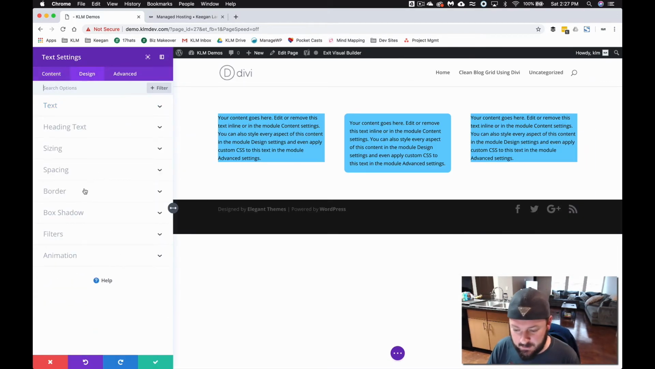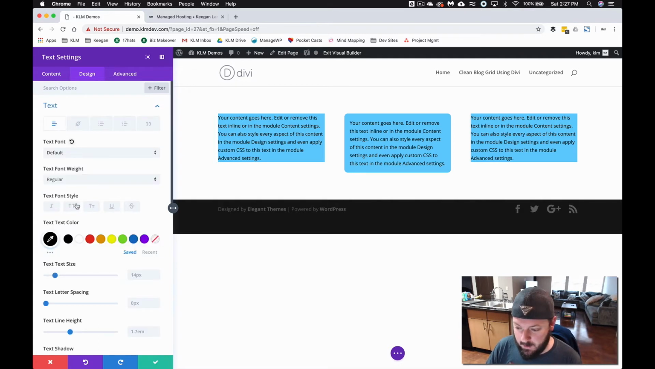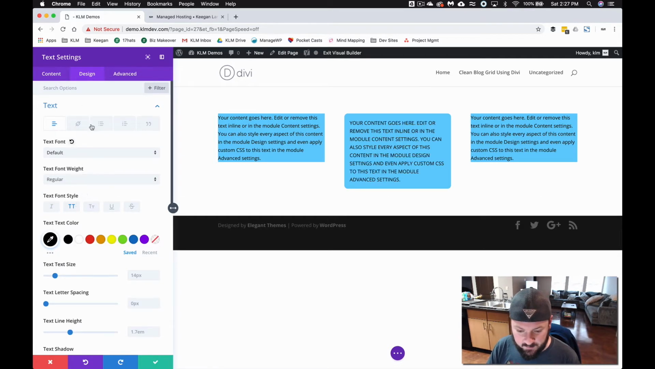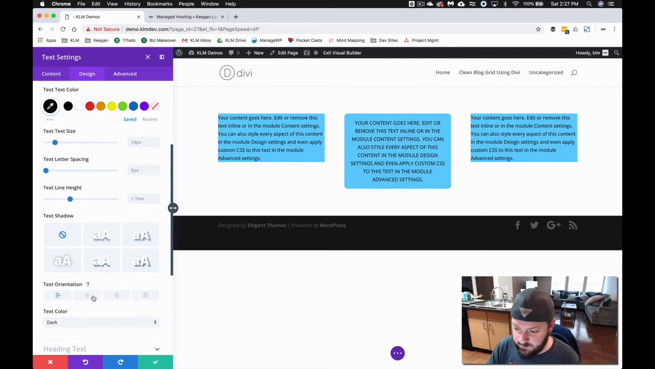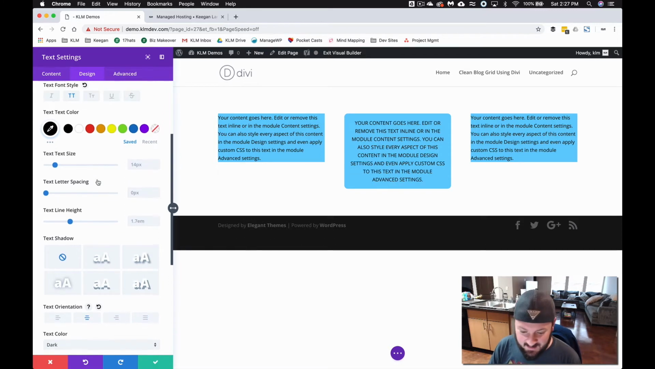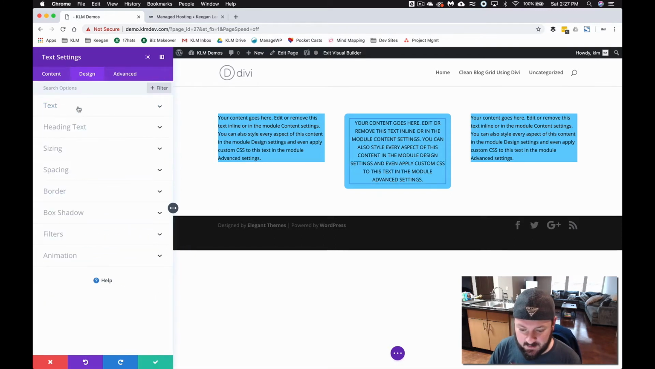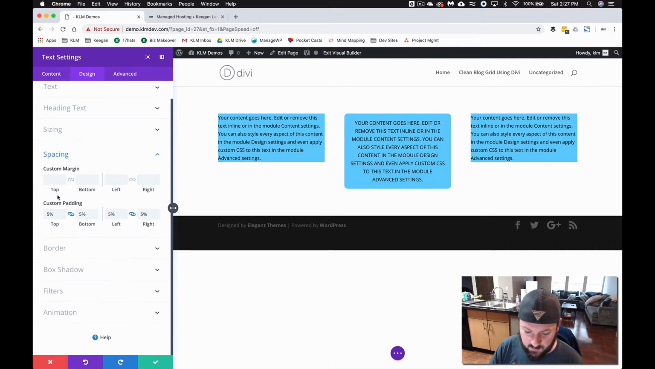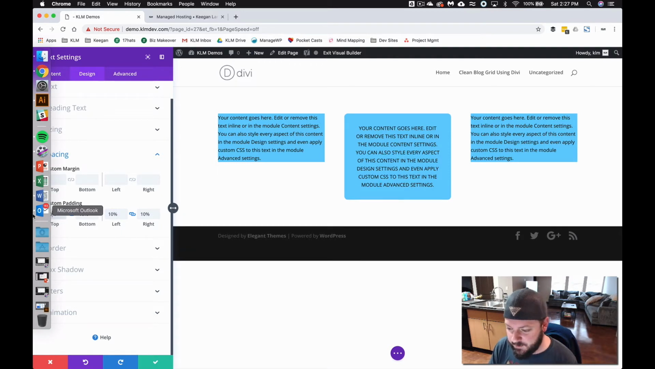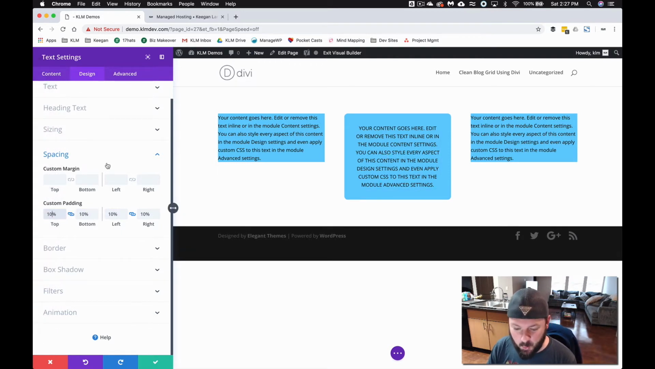So under design, so we go to text, and we want it to be all uppercase. We want text to be centered, not justified. That's just awful. So let's do text, and let's say we wanted to actually add a little bit more space. So left and right, let's go to 10% here, and maybe 10% up top. So 10% all the way around. That looks pretty cool.